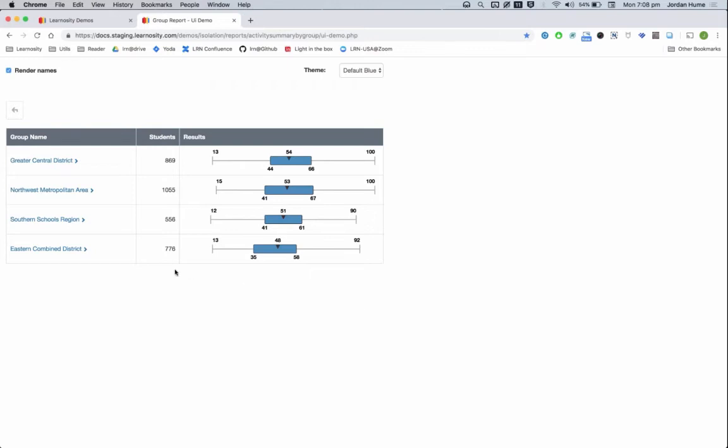He can see some surrounding districts, the Greater Central. He's in the Northwest Metropolitan, but he's got another two districts here. He can see the number of students that have attempted the activity that he's reporting on. Again, it's important to realize that this particular report works based on that activity ID that we saw earlier. If we've allocated the same activity ID to all the students across schools and across districts, then we can use this report to compare their results on that assessment.